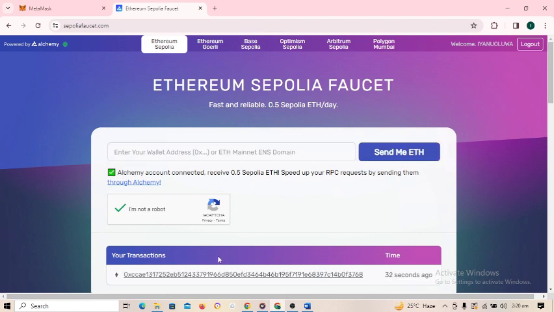The ETH faucet has been sent to my wallet successfully. Now let us continue our business.